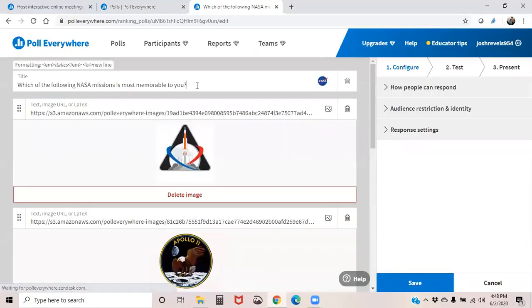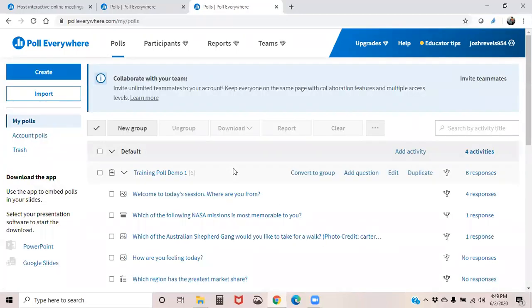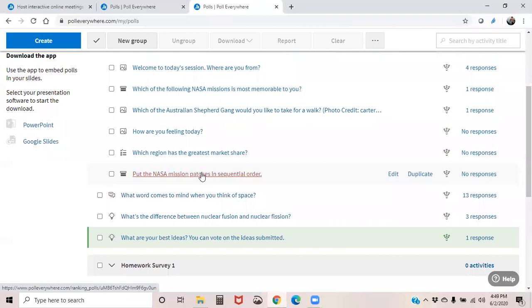Maybe I want to change the question to put the NASA mission patches in order, or in sequential order, right? And then I have a whole new question that I can use because it was a lot faster to make.